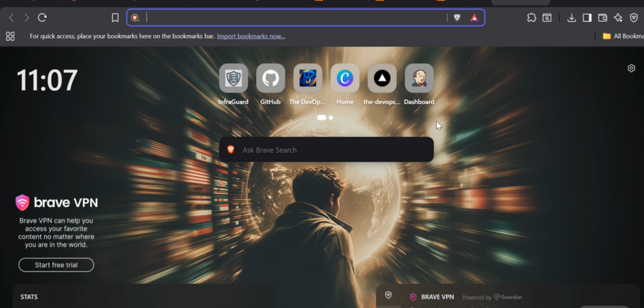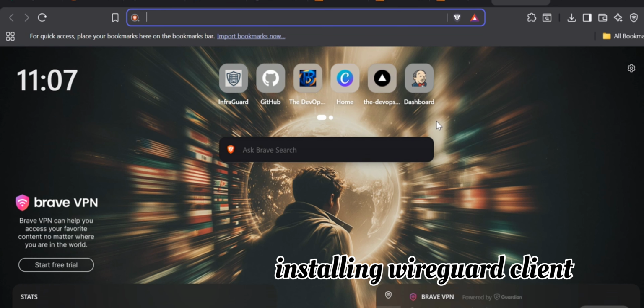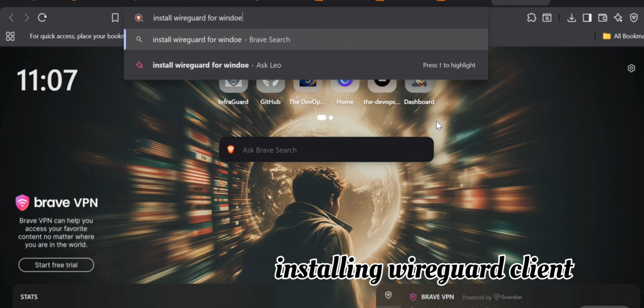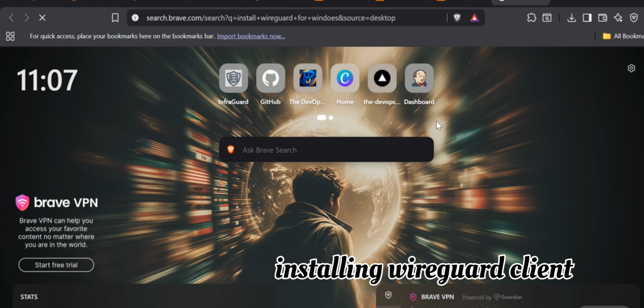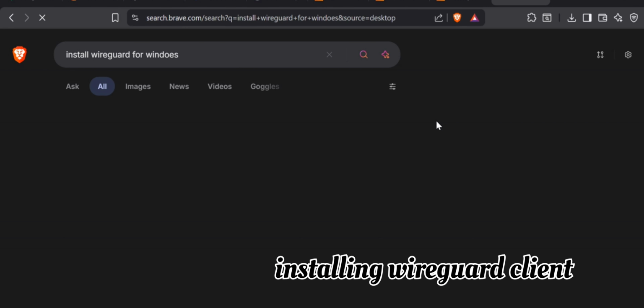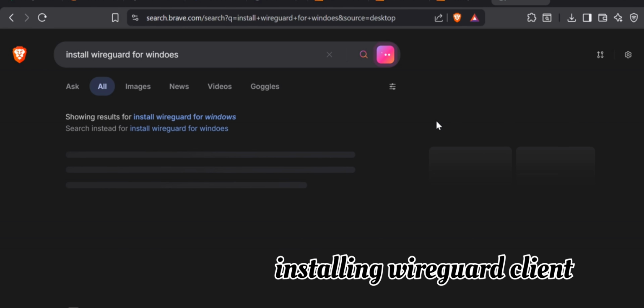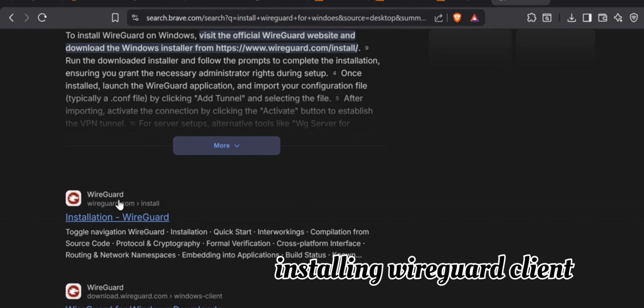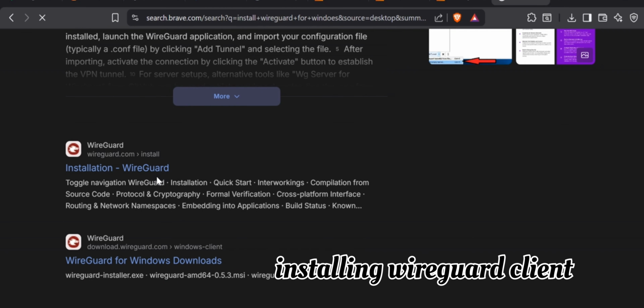Now we need to go on the client side, so we need to install WireGuard VPN. So we can simply install WireGuard for Windows. Spelling mistakes, that's common, don't worry. Okay, first website, WireGuard install, which is the official website.